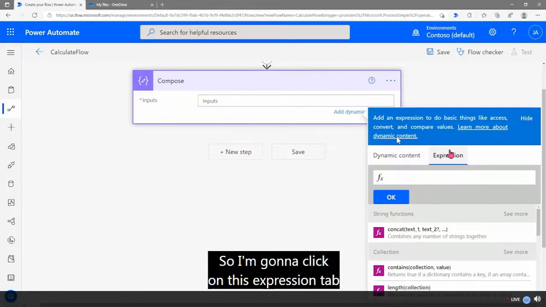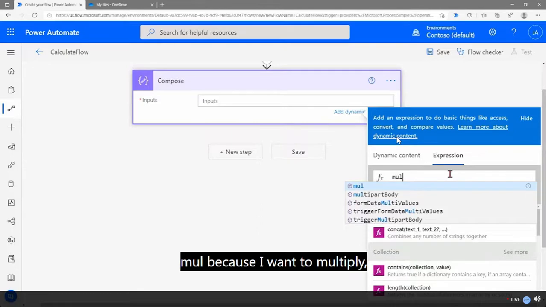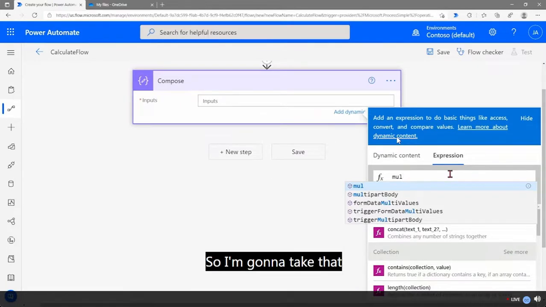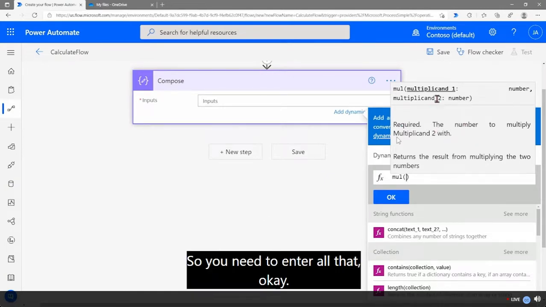But what we are going to do is we are going to use expression. So I'm going to click on this expressions tab, and then I'm going to say mul, because I want to multiply. So for the calculation that I want to do, I've got the square footage and the cost, so I'm going to multiply those. So I'm going to take that, and you can see here as soon as I start the bracket, it adds the close bracket there. And now I'm doing multiplication. It also tells you what that means. So the number to multiply and multiplicand to. So you need to enter all that.